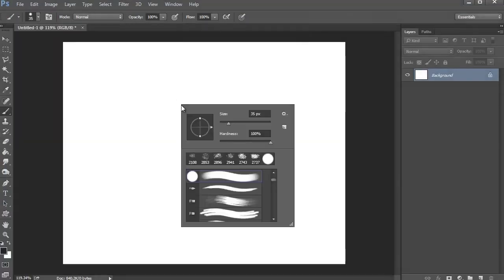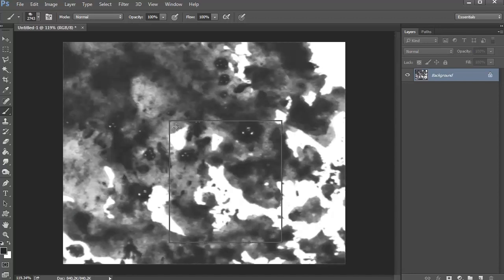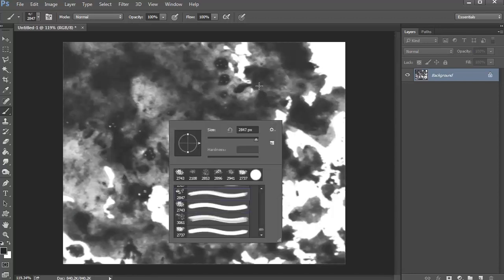Now that your brushes are loaded, right-click anywhere to bring up the brush palette again and scroll down to find your new brushes located at the bottom. Test out your favorites and have fun incorporating new Photoshop brushes into your work.